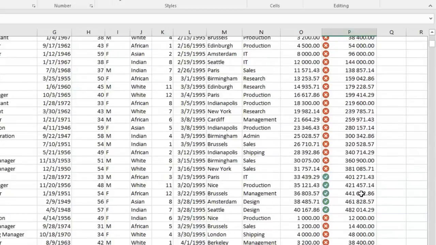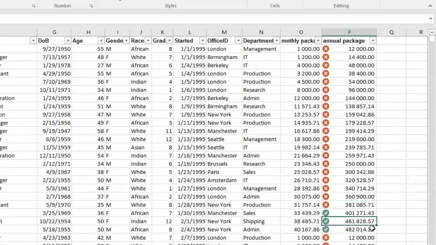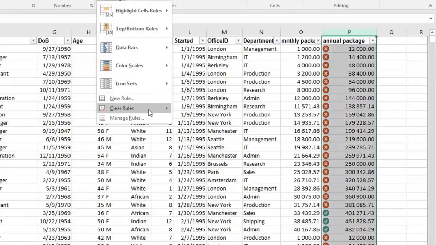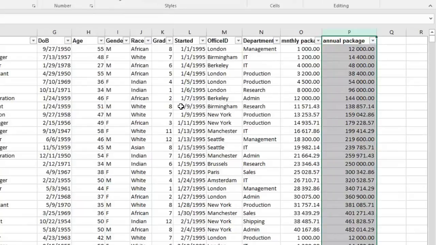You'll see now there's only 2 icons here. Everything above 400,000 will be green, and anything beneath that from 0 to just before 400,000 will be in your red cross. Then to clear that, back to conditional formatting, clear the rules from selected cells.